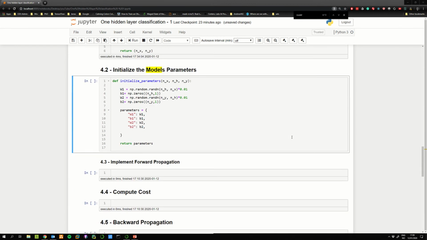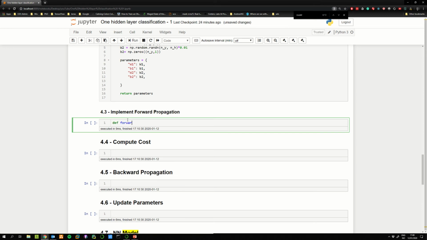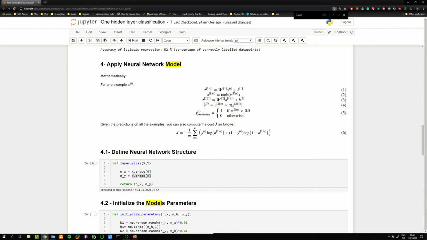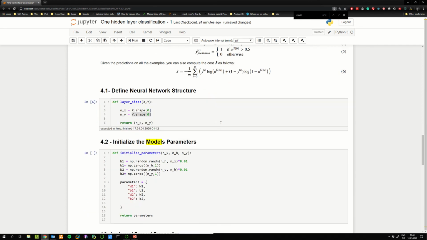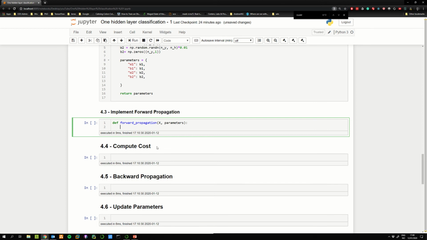So now we have initialized our model parameters. Let's implement our forward propagation. The forward propagation is going to take in two parameters: x, which is the input data, and the parameters. And the parameters here are the w1, b1, w2, b2 that we initialized earlier. By having these two, we can start our forward propagation. So you need x and the initialized parameters to get z1, and so on and so forth.